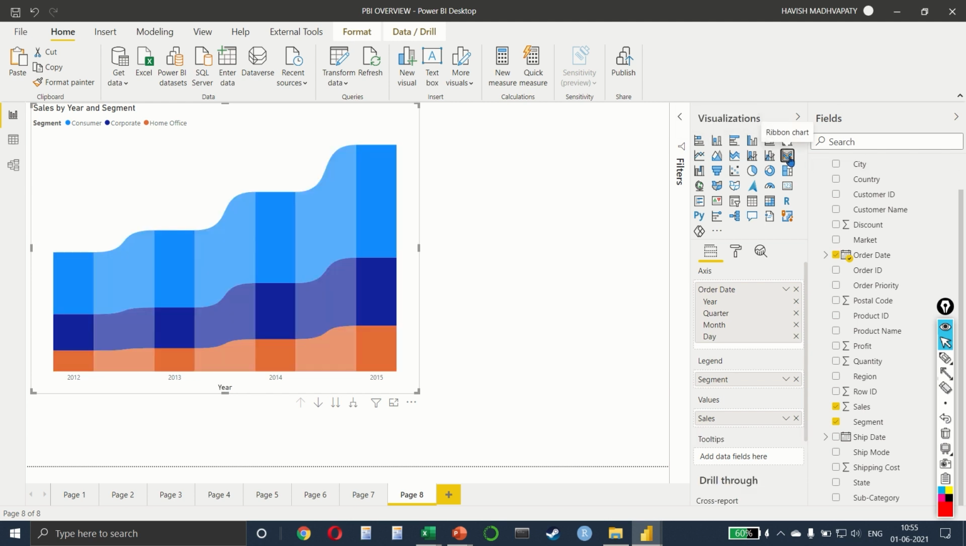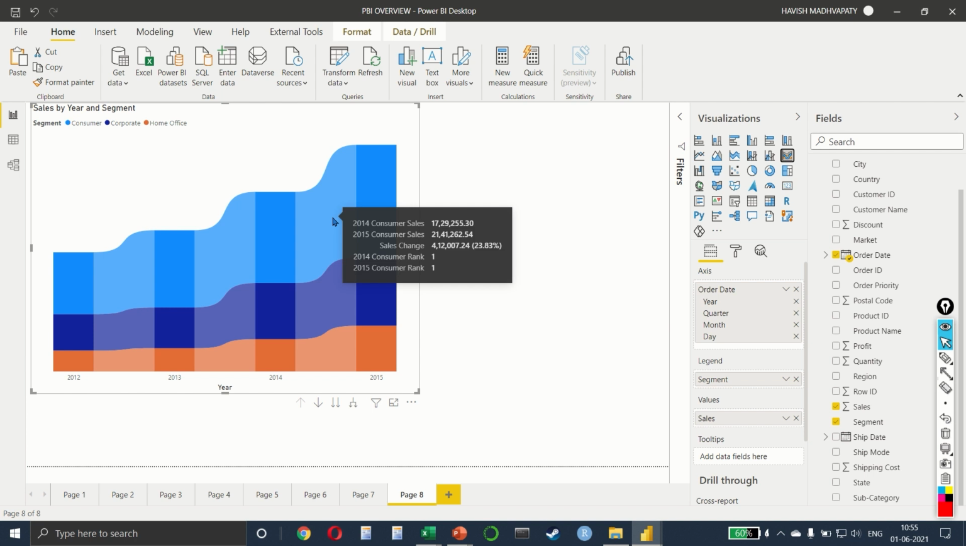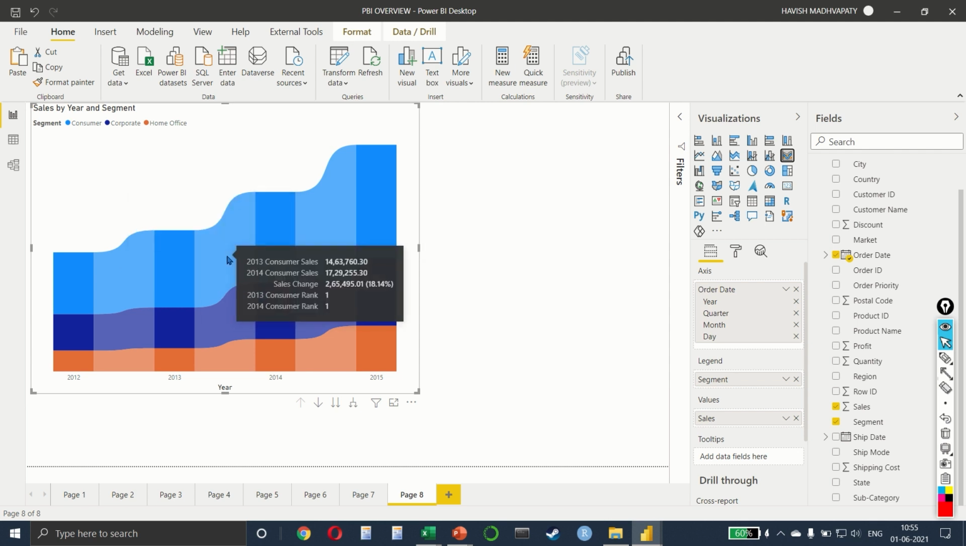The difference in the ribbon chart is that if I go to the ribbon, it also shows me the change from the previous year to the current year. So I can see there has been a 23% change like this. Very cool, right?